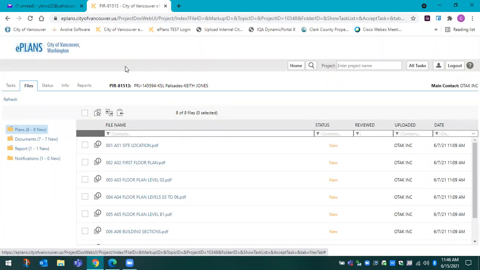Here you go in the ePlan system. So this is what it looks like. It's going to show you the pre-application number right here. In this example, it's 81513. It gives you the project number and then the name of the project. So once again, it's KSL Palisades. And then at the end, it's the name of the case manager. So the planner that's handling that project. So this is Keith Jones' project. So just to show you, this is what it looks like when you log into ePlans.